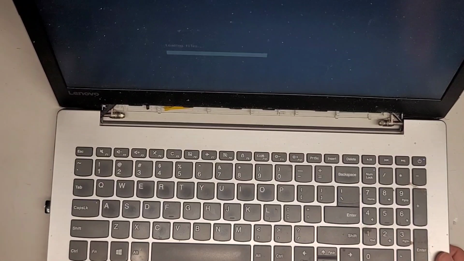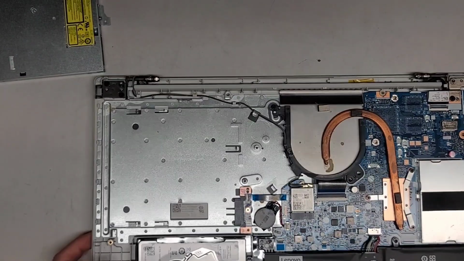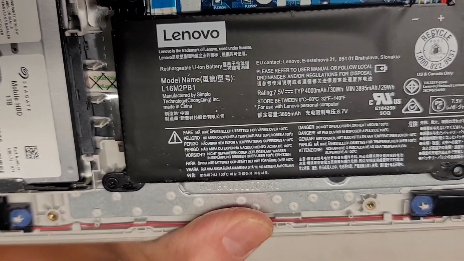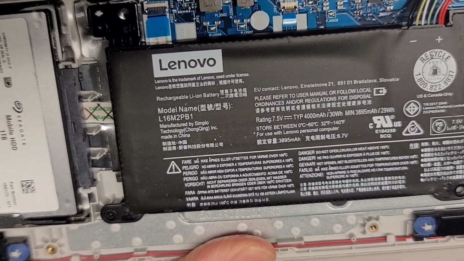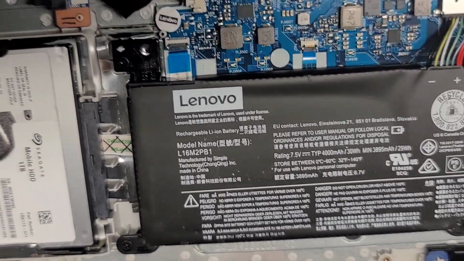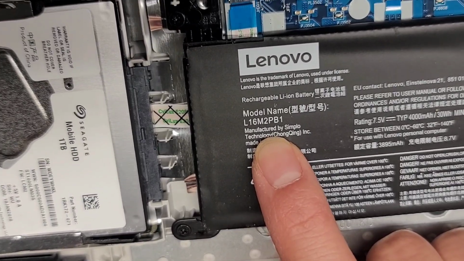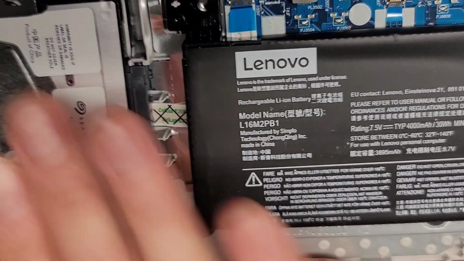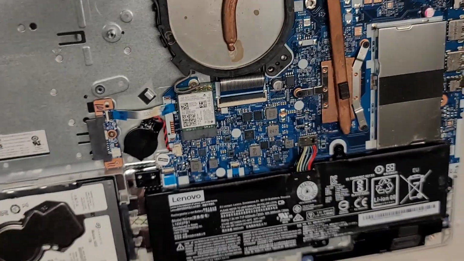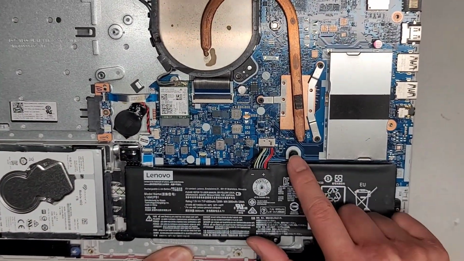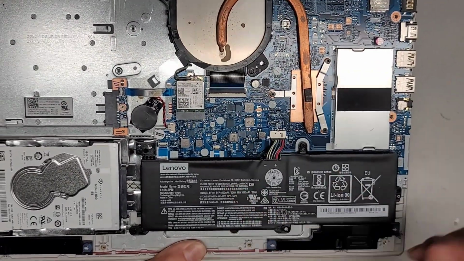So I'll be back. All right, I'm back with the other one, and here's the battery model number. Give me a second. The battery model number is right here: L16M2PB1. Two screws here, JS1 as well, and then one screw here and one screw up here. After that, you can just pull the battery up.